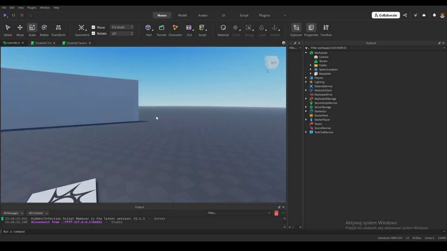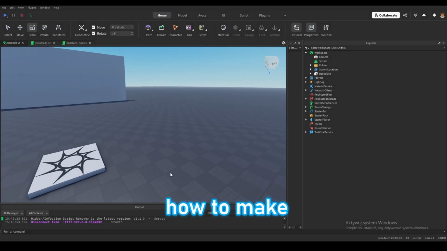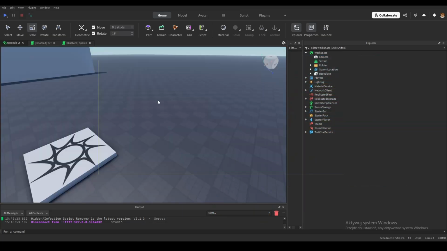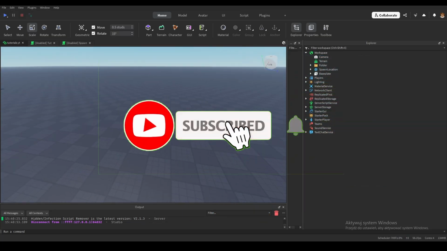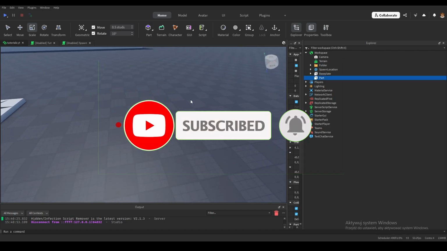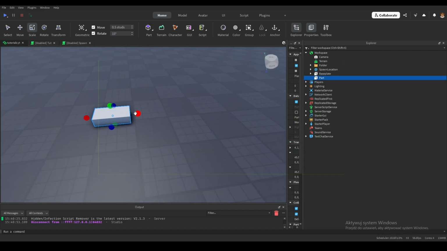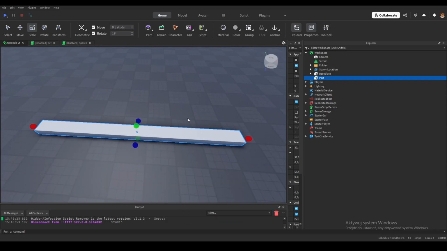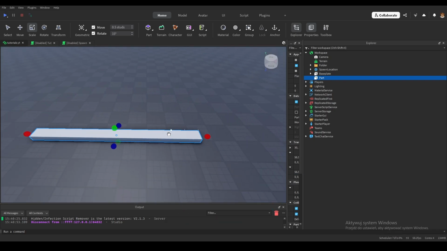Hello guys, today I will show you how to make disappearing blocks for obby. I am gonna make obby stairs using scripts. So first thing you need to have a part, and this is gonna be our stair, and we are gonna just copy it multiple times.